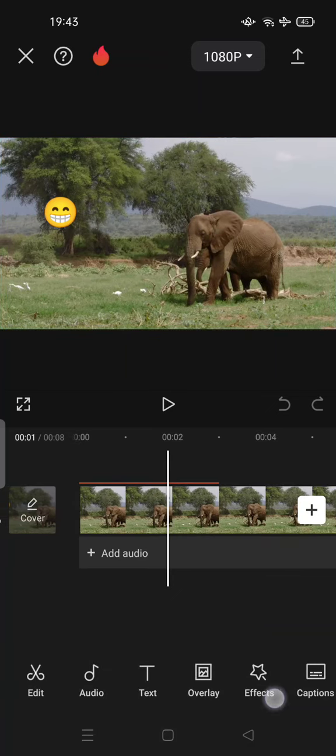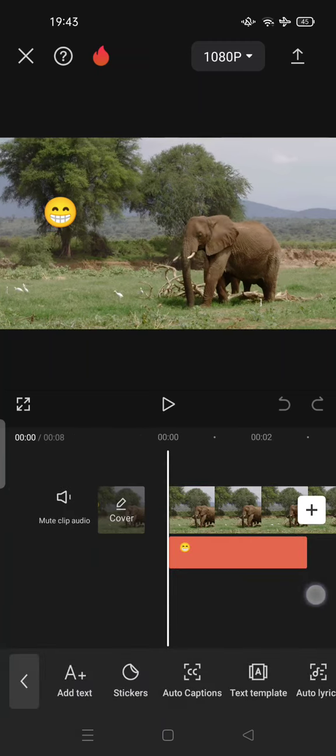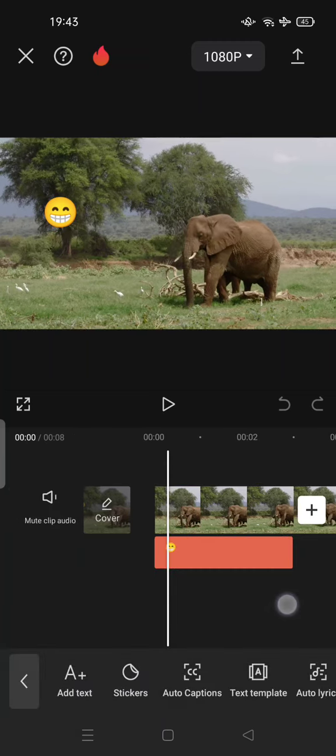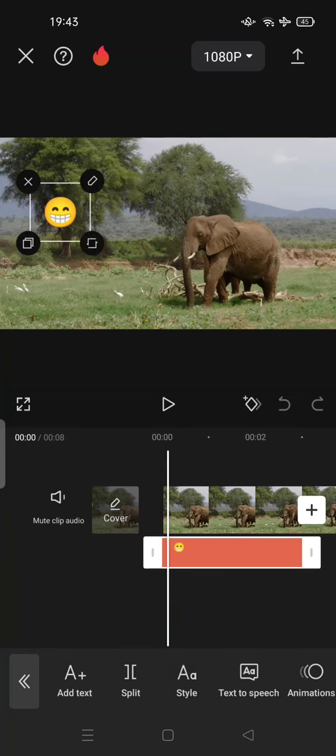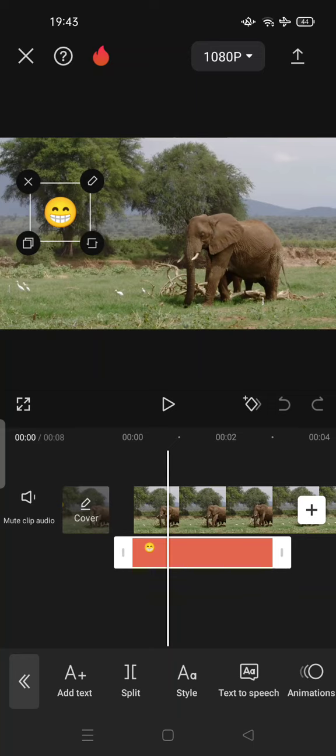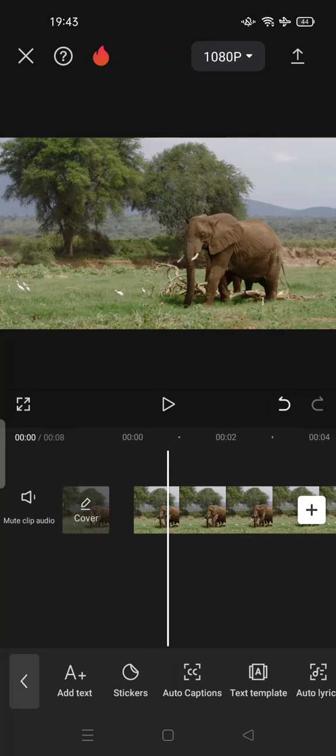As you can see, there is a text icon here. You can tap the text icon, this one, the orange bar that contains the emoji. So you can erase this by tapping this cross icon, and done. The emoji is gone now.